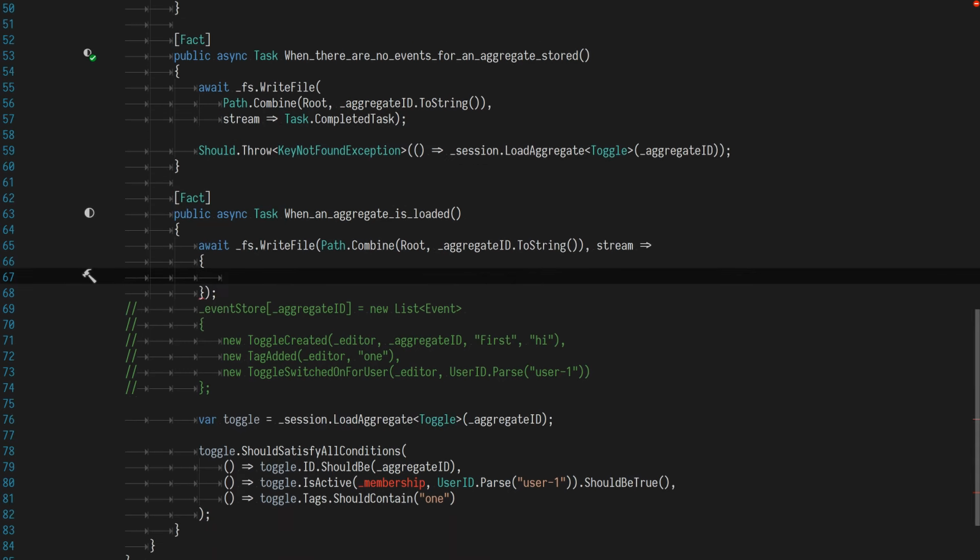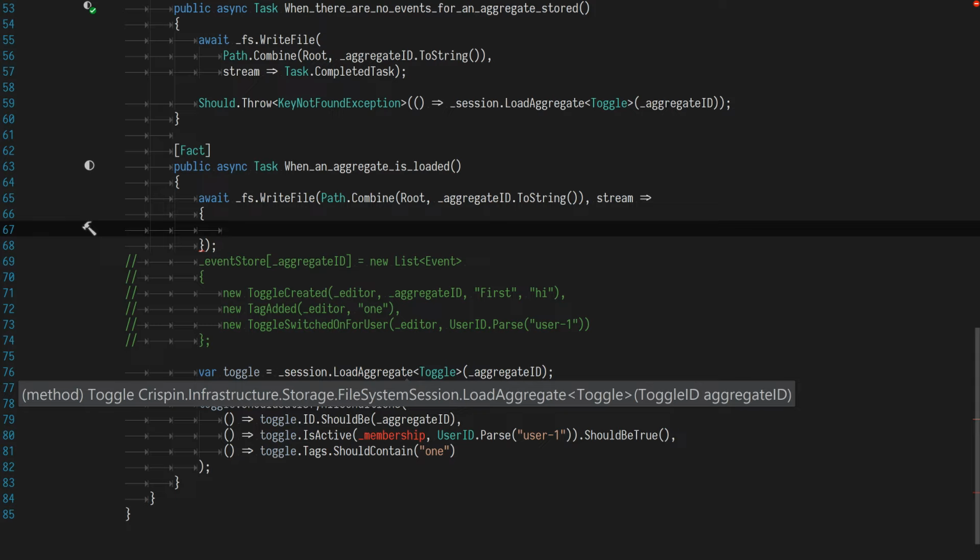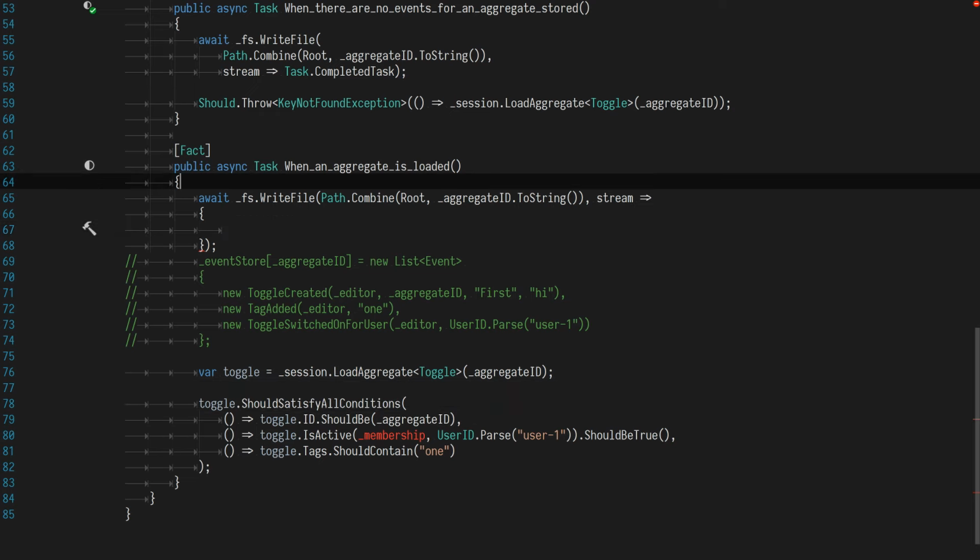Right, and we need to write these 3 events. Now, we're going to be using JSON serialization, but rather than implement this twice, once in the tests and then once when we actually want to write to it, we could just use the session's ability to write things to disk as well. But then we're not just testing loading, we're testing saving as well. Right, let's do it like this.